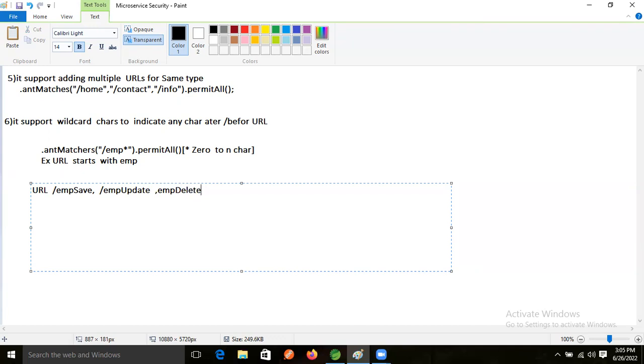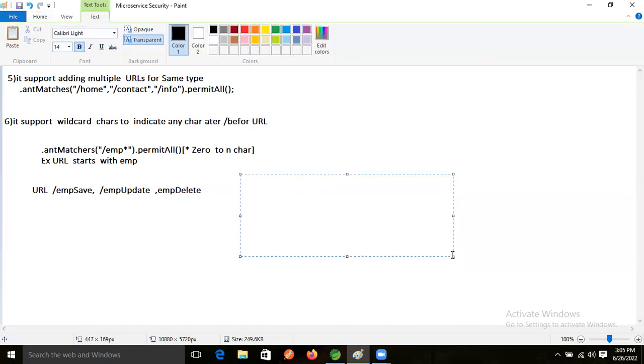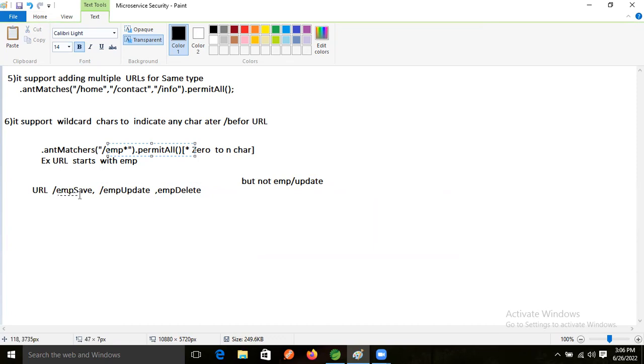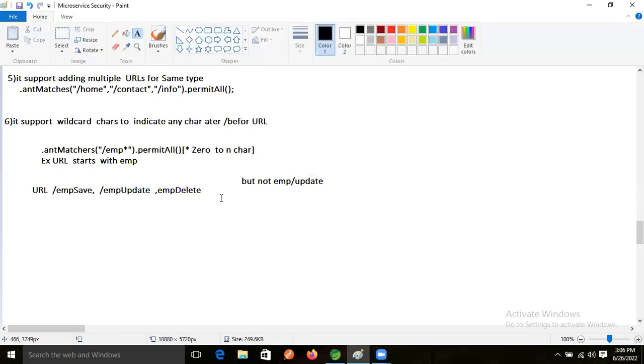Delete, right? EMP delete. But don't assume that this one can support everything. This one can support, but not EMP slash update. This is a multi-level path, it will not support, right? If we make the request emp.save, this one will execute. If we take emp.update, this one will execute. If emp.delete, then this one will execute.